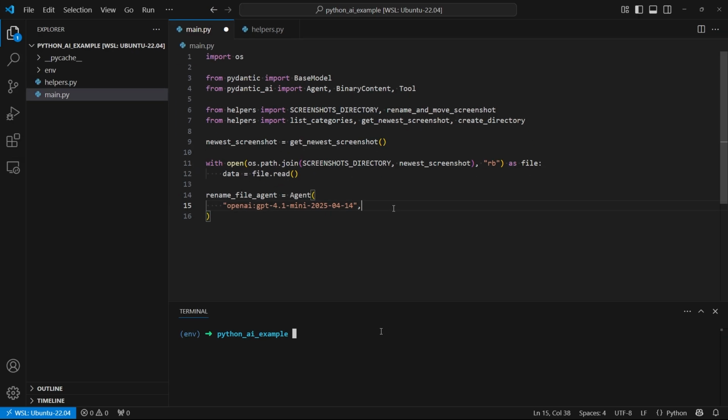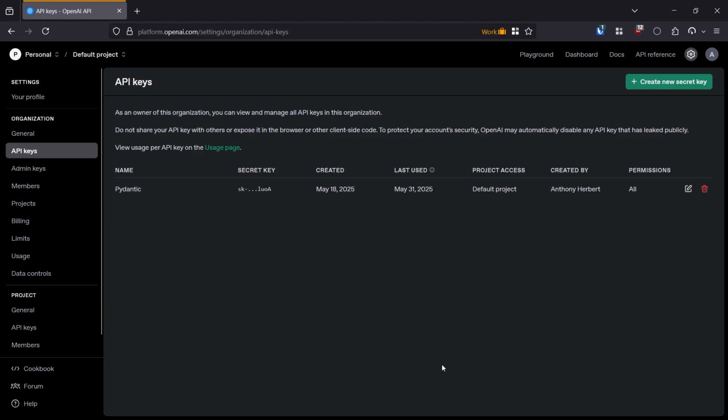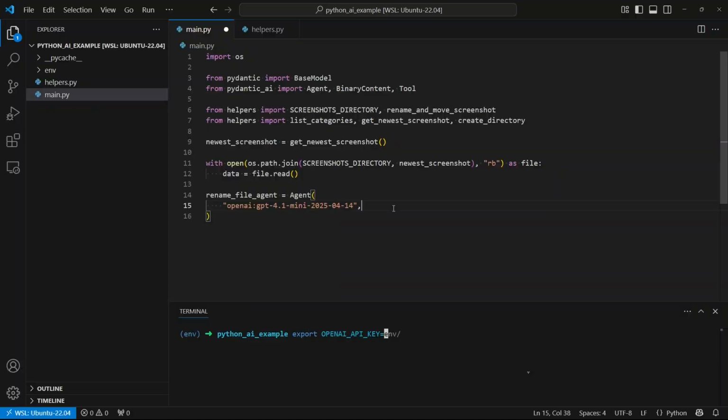Before you can use an OpenAI model in Pydantic AI, you need to make sure your environment variable has your API key. So you would do something like this: export OPENAI_API_KEY, and after the equal sign will be whatever your API key is. You can get this API key from your OpenAI dashboard. I've already set this up in my case, and you just need to set this up in yours so you can actually call the AI model.